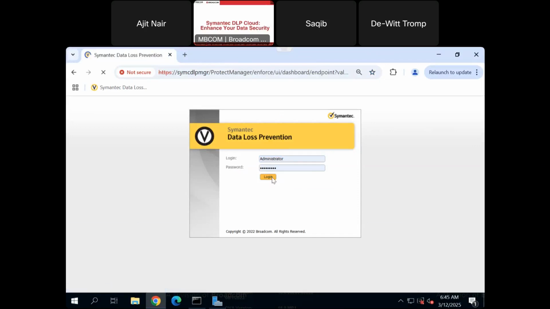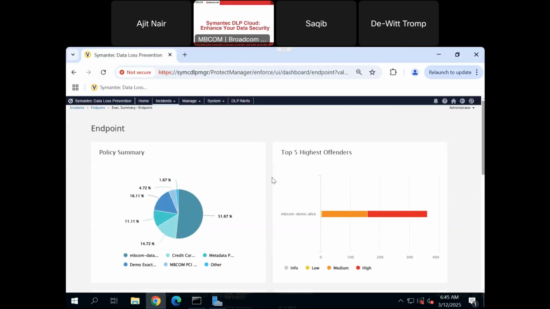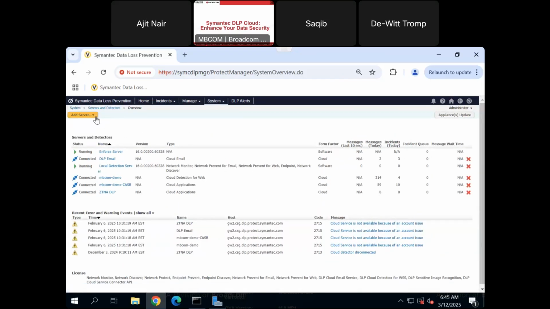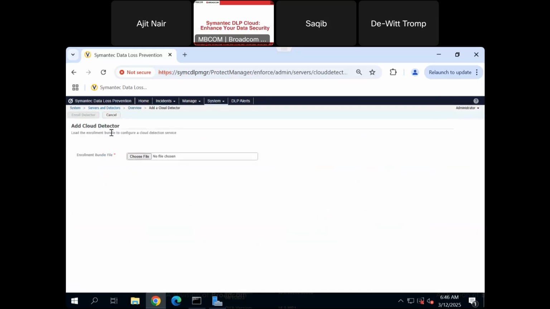So this is the Enforce Management Console. Once you enable those in your different cloud detection services in the Enterprise console, the next step is to get them configured in the Enforce console, and that's how you can have a hybrid architecture. The way you do this, you go to System, and this is where you add those servers. Once you purchase a DLP Cloud license, you are provided with an enrollment bundle. So you go here, you add a server, and you click on Detector server. You want to add a Cloud Detector server, and this is where we provide you with an enrollment bundle.